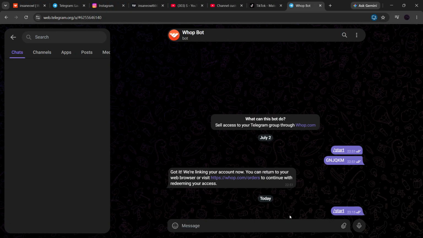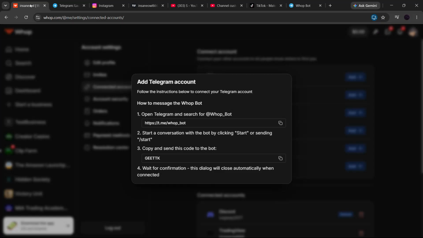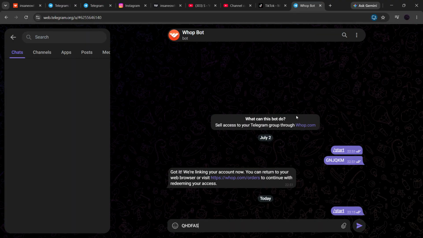And that's it. You've now learned how to connect all your social accounts to Whop. Whether you're linking Discord, Instagram, Telegram, YouTube, TikTok, X, or TradingView, the process is straightforward once you know where to click and what verification method each platform uses.